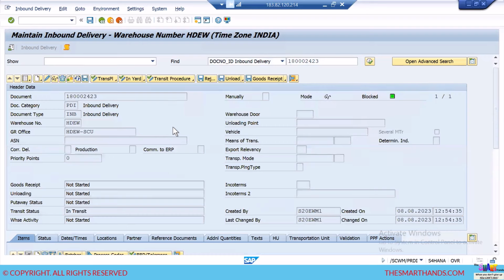So this is the form view. In the form view, this is the document number. This is the document type INB. This is the document category PDI. And this is the business number, GR office. Now my question is, how does the system determine this document type INB? This is also an interview question.